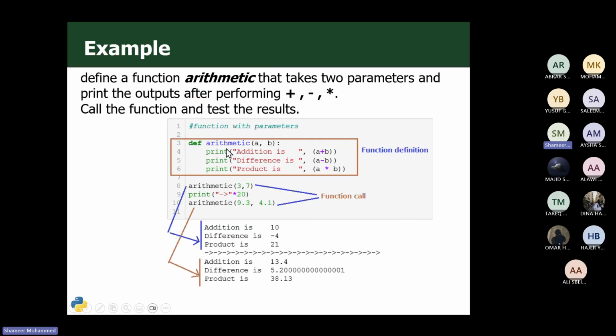So this is another example of adding, doing subtraction, finding the product. Okay, so here see, you are calling this function. The name of the function is arithmetic. So here you are calling and passing two arguments, 3, 7. So 3 plus 7, it will give this answer 10. Then 3 minus 7 is -4. Then 3 into 7, 21.